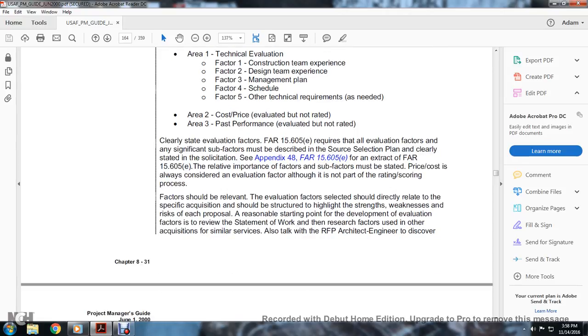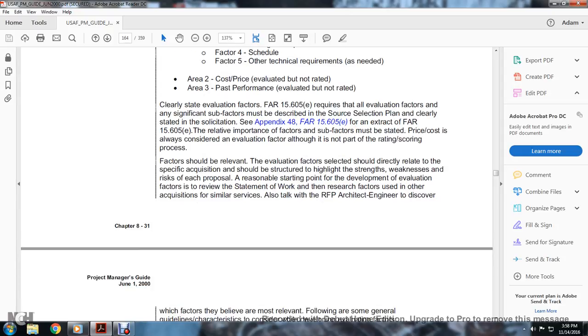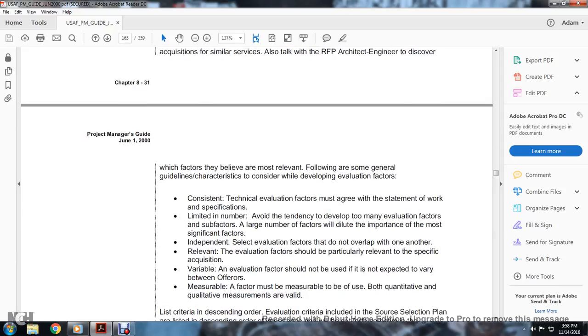Factors should be relevant. The evaluation factors should be directly related to the specific acquisition. They should be constructed to highlight the strengths, weaknesses, and risks of each proposal. A reasonable starting point for developing evaluation factors is to review the statement of work and research the factors used in any other similar acquisition. Also review the request for proposal from the architect-engineer. With the factors believed to be most relevant, the following are more general guidelines and characteristics to consider in developing evaluation factors.